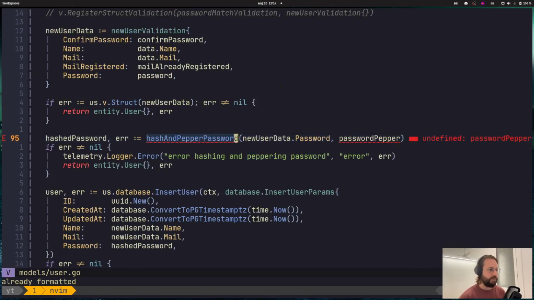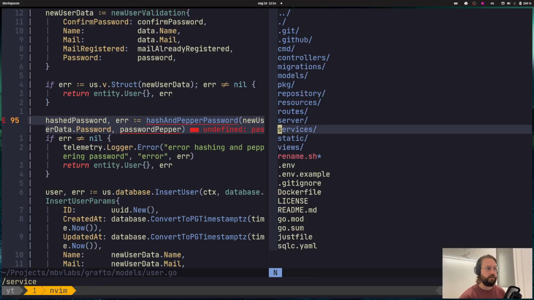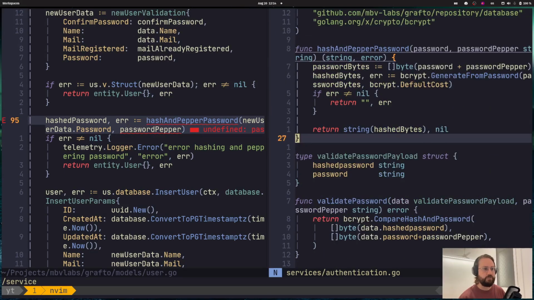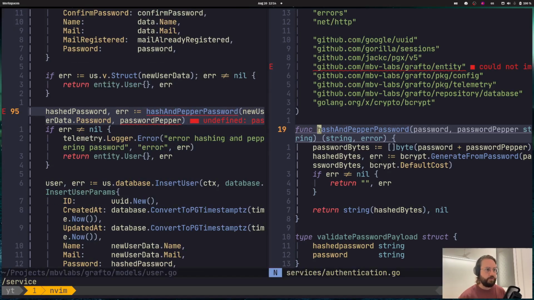We still have this hash and pepper password function that we have living in our authentication service here, as you can see right here. Now, this service folder should act a little bit more as auxiliary services. If you want to do, for example, authentication, sending emails, or connecting to some service, some API, and then provide that as a wrapper around that API, something like that, right?